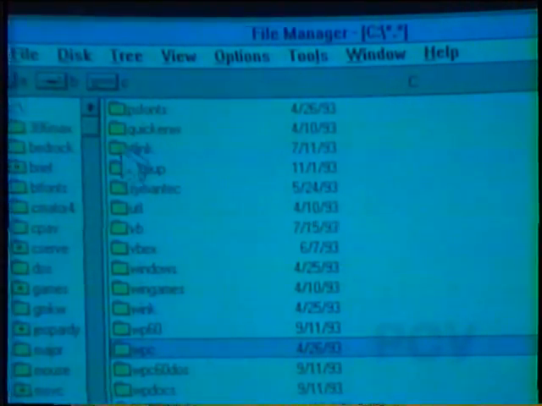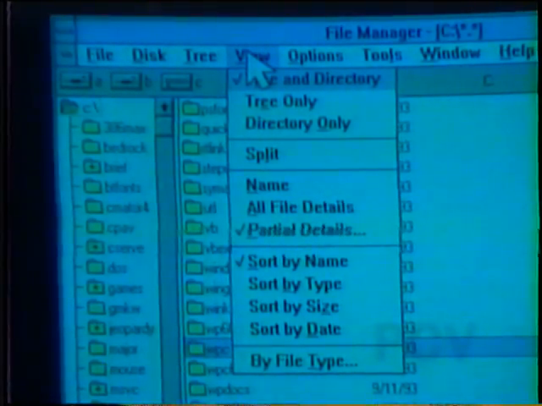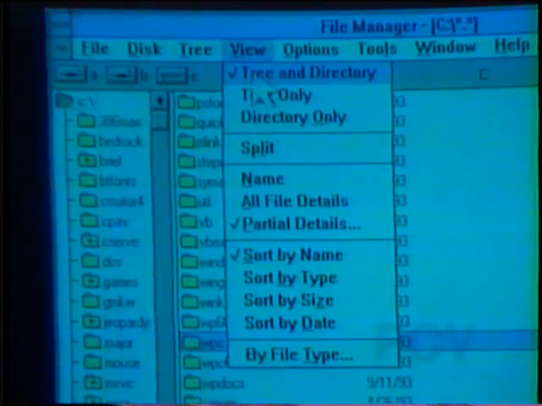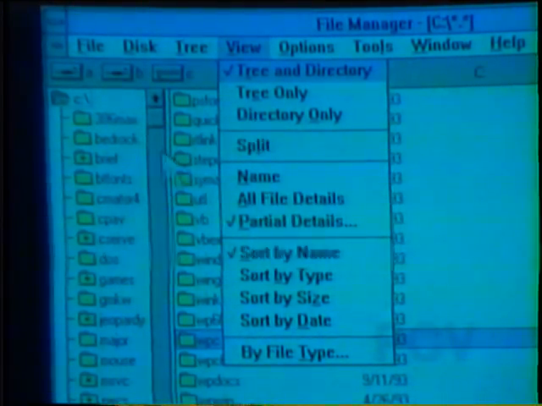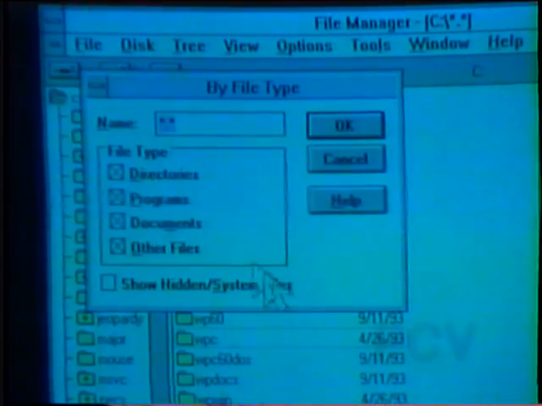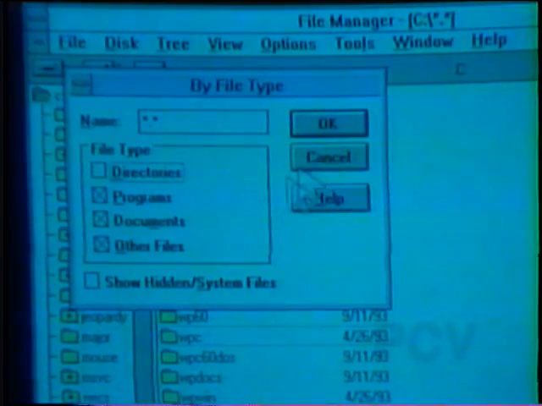Now if you go into View, can you get rid of the directories off the right-hand side? You know how you have the directories on both the left-hand side and the right-hand side? Can you get rid of the directories on the right-hand side? Oh, on the right-hand side? Yes, you can. By file type. You hit file type. You don't want to know about the directories over here, so you just press that.